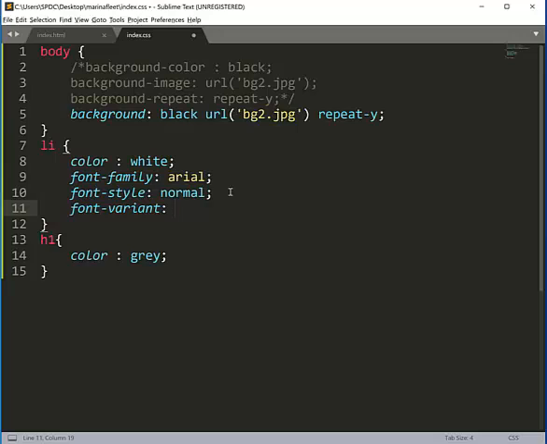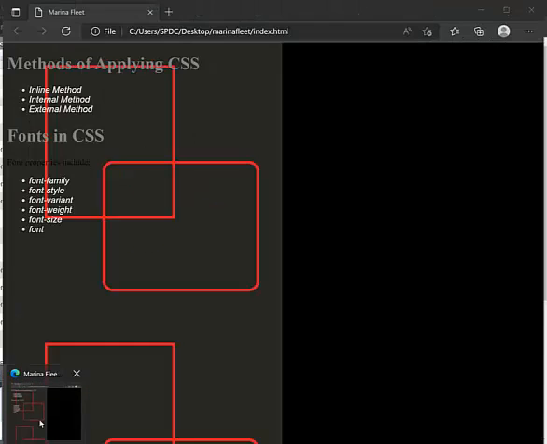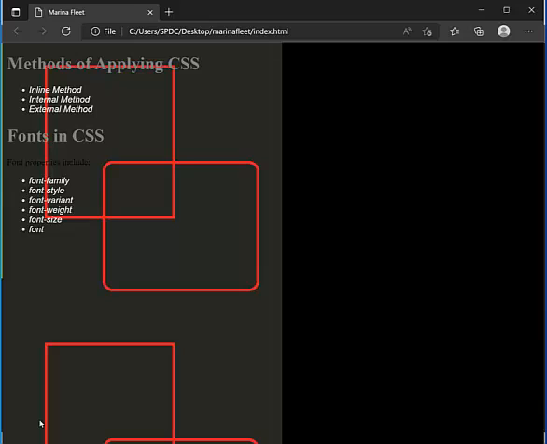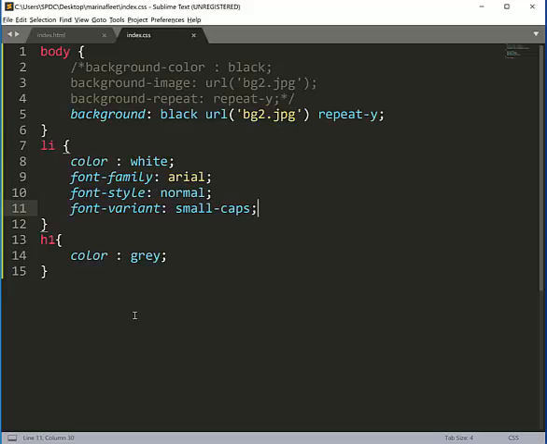So instead of having the normal uppercase size, when you put the small caps font variant, it makes it small, like that. For example, if I say font variant small caps, let's see the effect of that. So refresh it, you can see that. So it could be normal or it could be small caps. I think we want to say normal there.